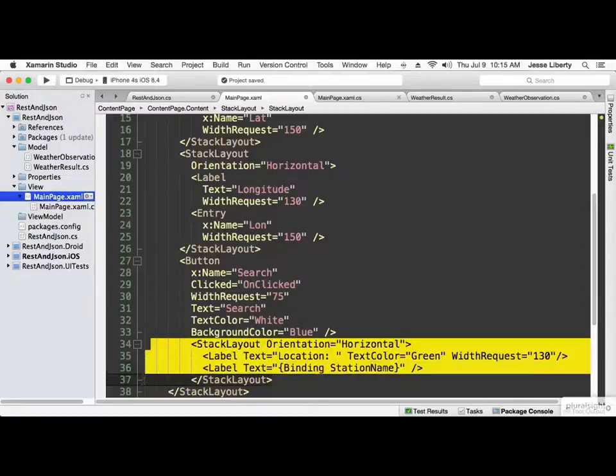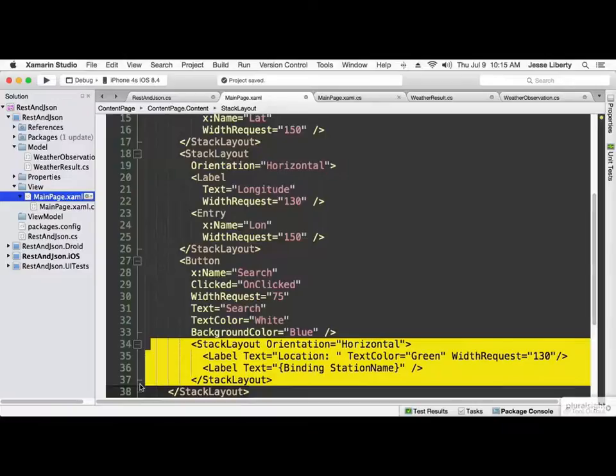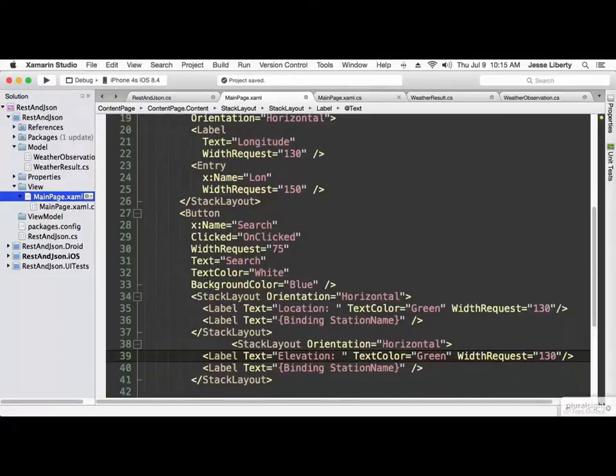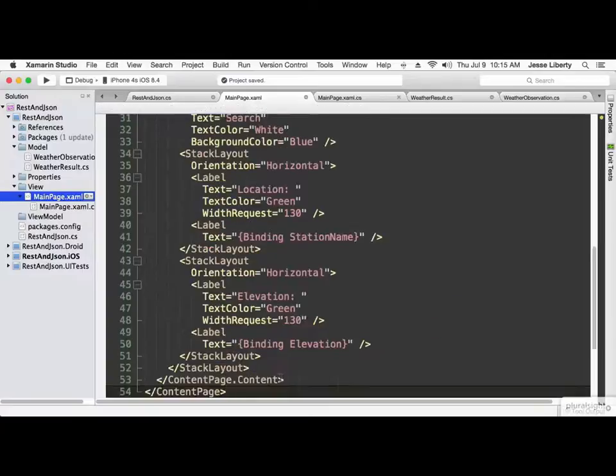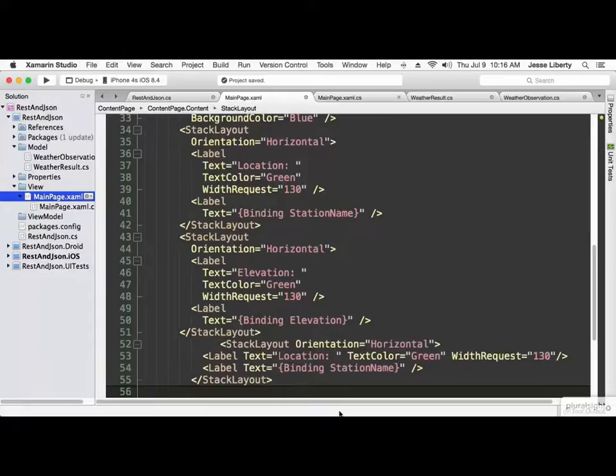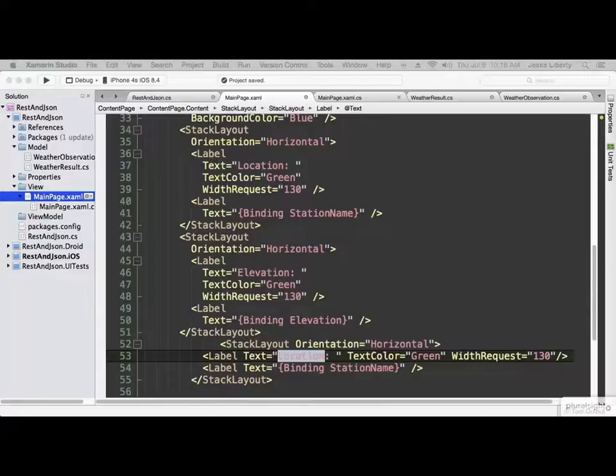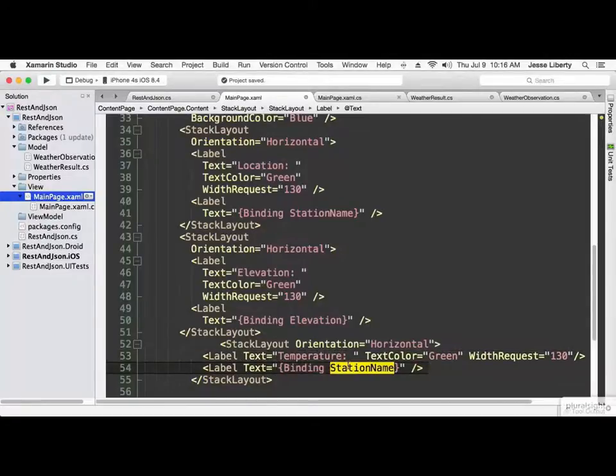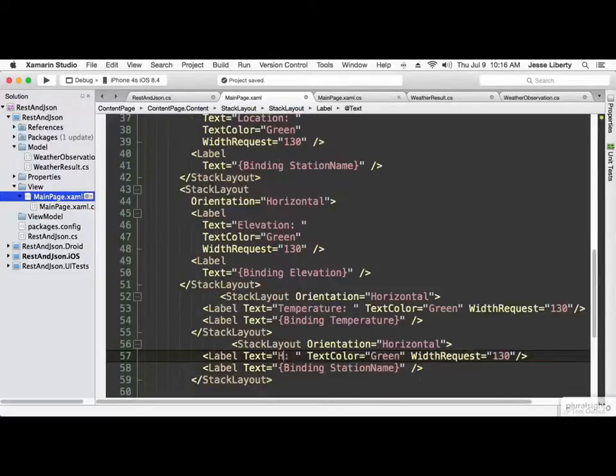Let's copy and paste that prompt and result. And this time we're going to change location to elevation, and we're going to bind to the value elevation. Notice we left the text color and the width request, and let's reorganize that by hitting Control I, and we can go ahead now and copy the same set of data and change the text this time to temperature. And of course we'll bind to the temperature value that we get out of the JSON. The next value is humidity, and so we bind to the humidity value.